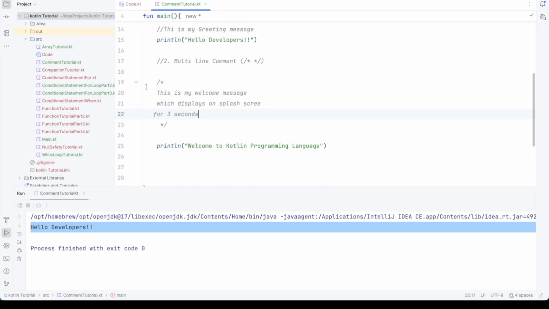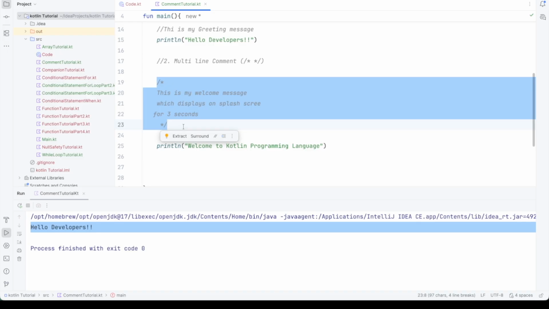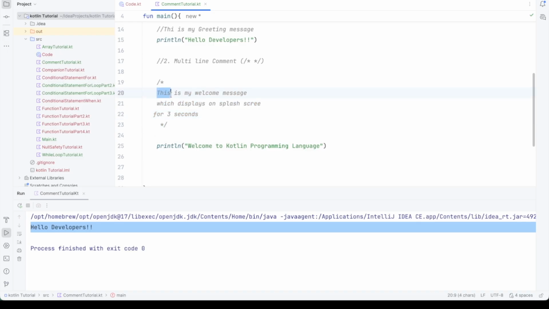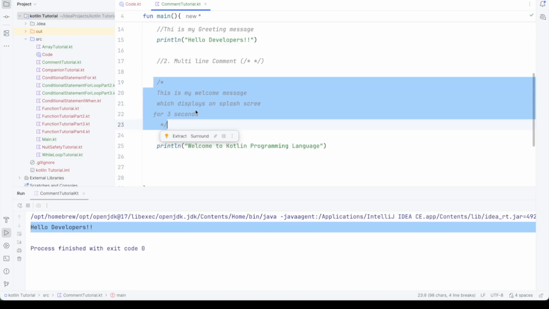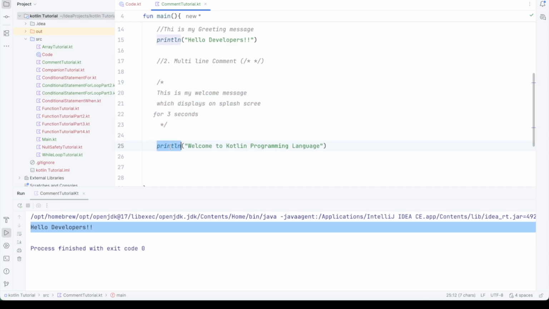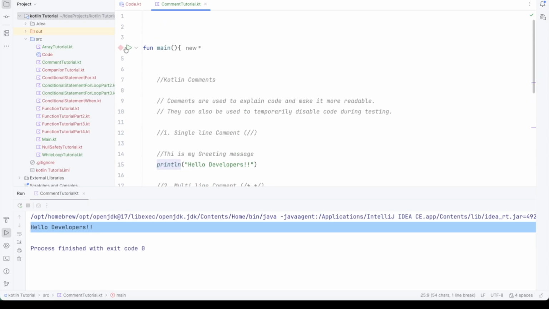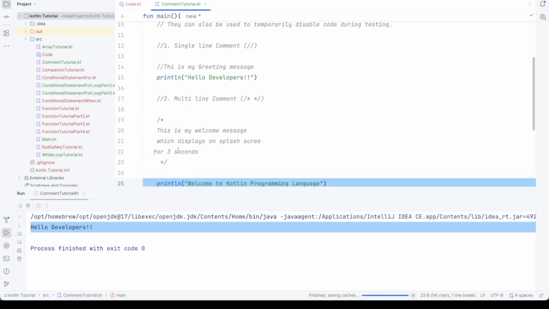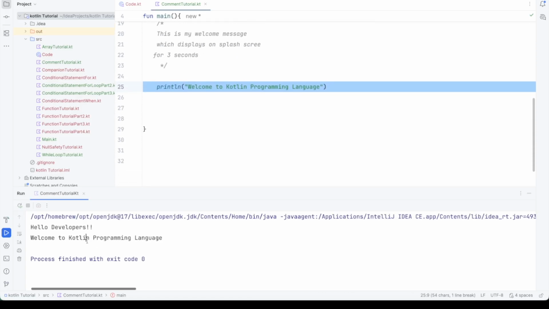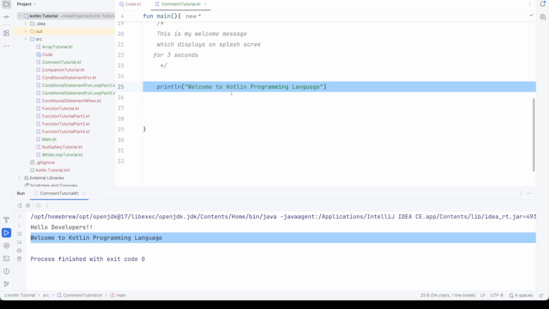So here, from line number 19 to line number 23, I have added a multi-line comment, and here we can see line number 20, line number 21 and line number 23. These lines the compiler will ignore. The compiler will not read them. Only line number 25 will be executed. So let's launch the application to check the output, and here we can see the output: Welcome to Kotlin programming language.